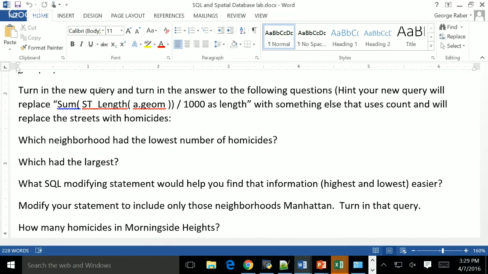Turn in that query. How many homicides in Morningside Heights? So this is real. You could really answer this up here at the same time. But Morningside Heights is a neighborhood. Okay. Anybody know where Morningside Heights is?